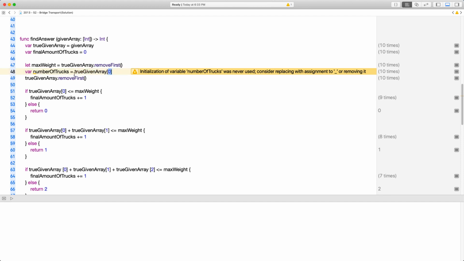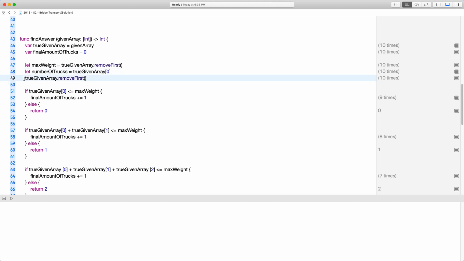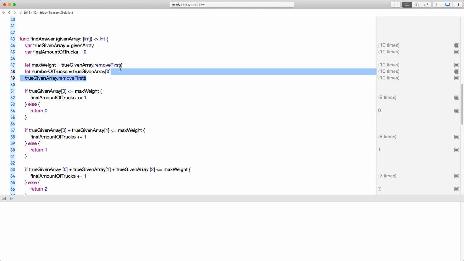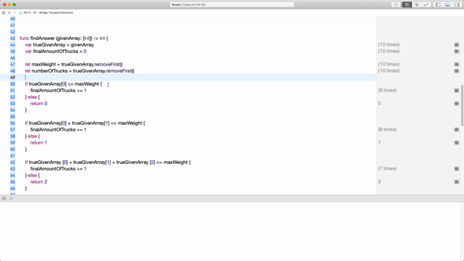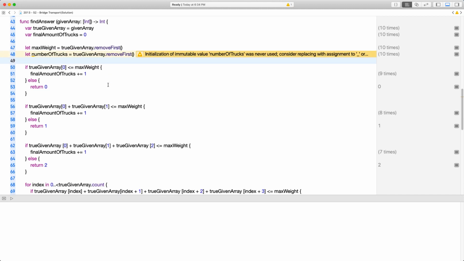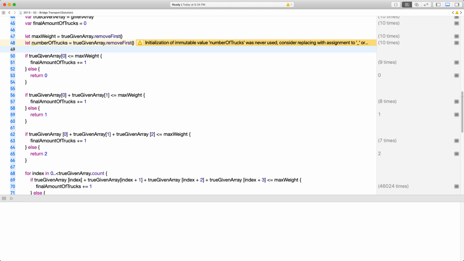Right? And that's the first element. And I go number of trucks. Again, this could be a let as well because I never mutated. Okay, true given array, remove first. Obviously, I'm removing this first element. I could do this actually just to make it more efficient. See, I write these solutions pretty quickly. I could do this and kind of save a line here. All right, perfect. So let's have a look here.